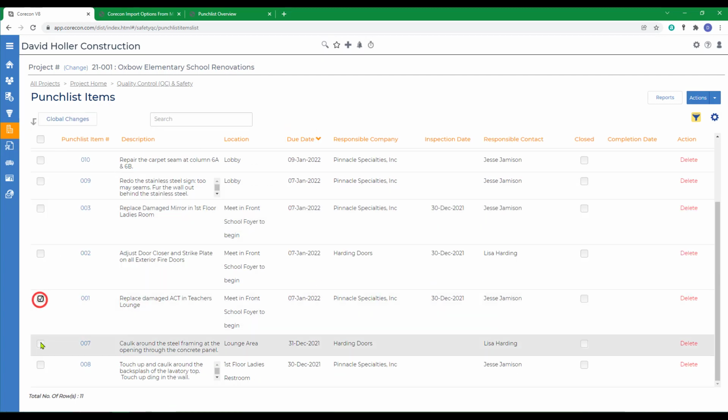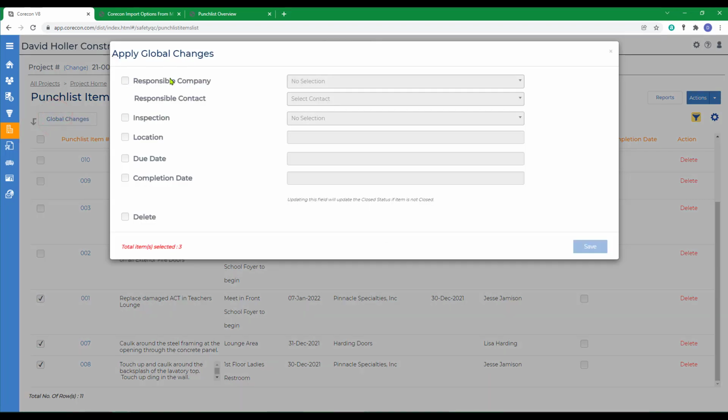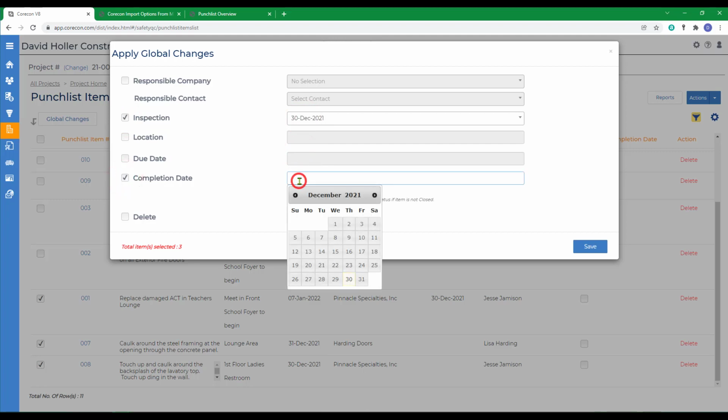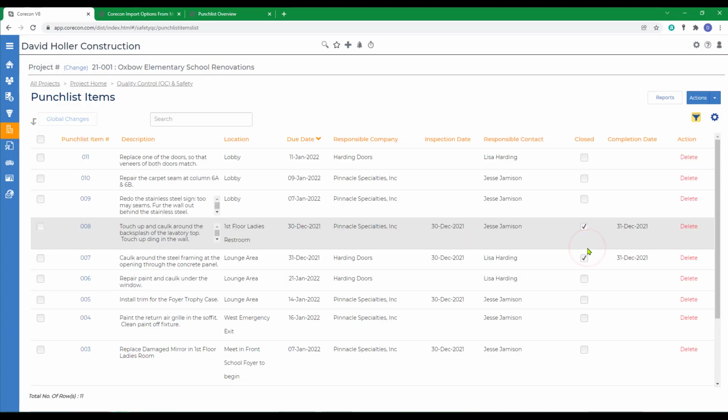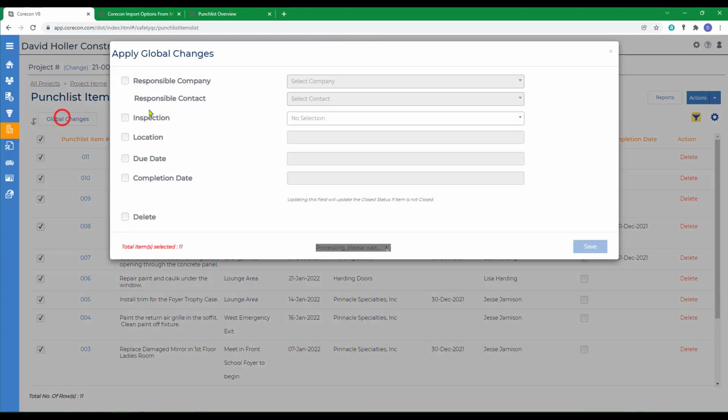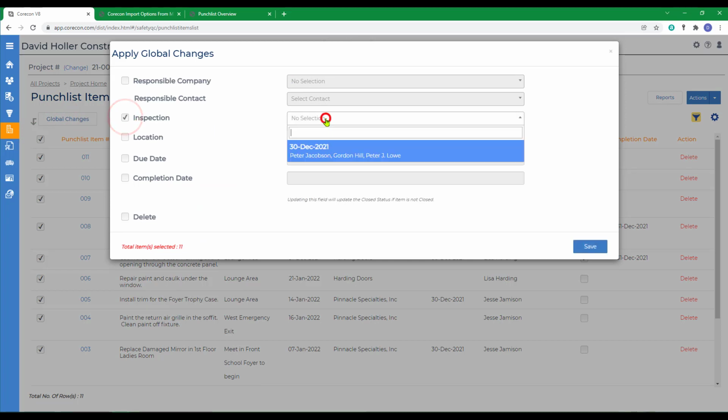Let's select these items on the left-hand side. We're going to go to Global Changes. We could update the responsible company and contact, the inspection date, the location. Let's do that with the inspection date, the due date, the completion date, or we could delete. Let's click Save. Now those have been updated. Let's do that one more time. Make sure we have the inspection date correct on all of them. So we've selected all. We'll go to inspection date. We could also adjust the due date and click Save.